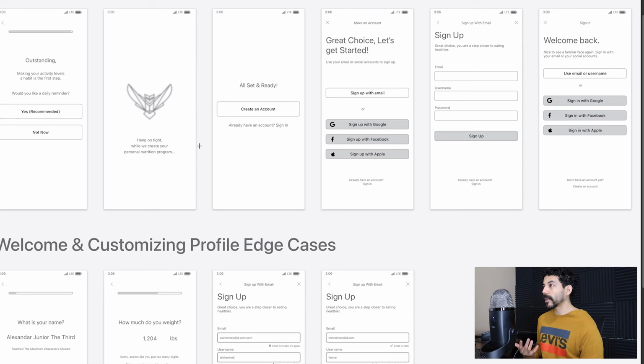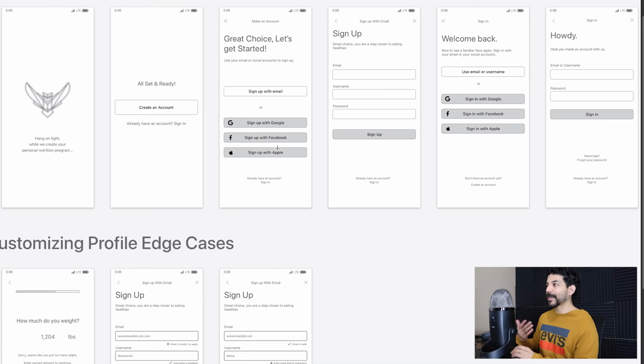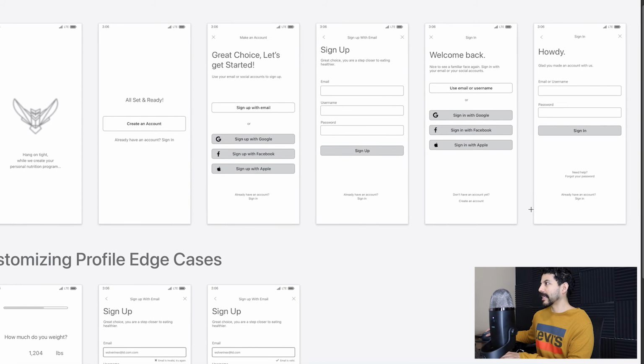And then the loading screen: "Hang on tight, we're creating your personal nutrition program." So all set and ready. And then users will be able to make an account or sign in. And yeah, that's basically it.